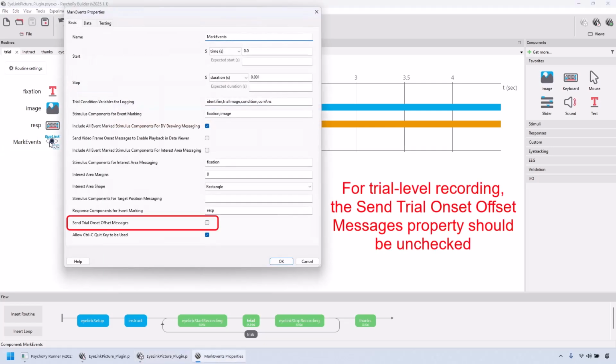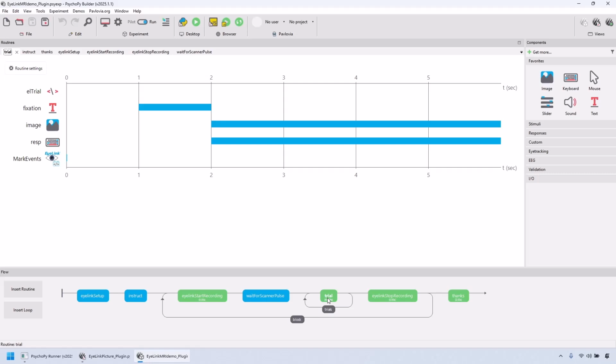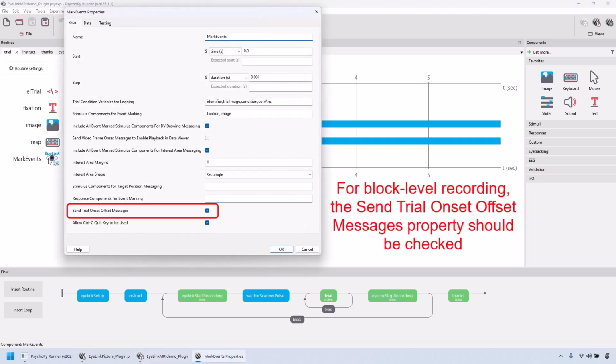If your experiment is set up to do the more typical trial level recording control, then the send trial onset offset messages property of the mark events component should be unchecked. If you're doing block level recording control, like in the MRI demo example, then the send trial onset offset messages property should be checked. This will make it so the experiment sends messages at the beginning and end of each iteration of the trial routine to mark the beginning and end of your trials, essentially allowing Data Viewer or other analysis packages to break the long recording, which will include all the trials of the block, into its multiple separate trials.